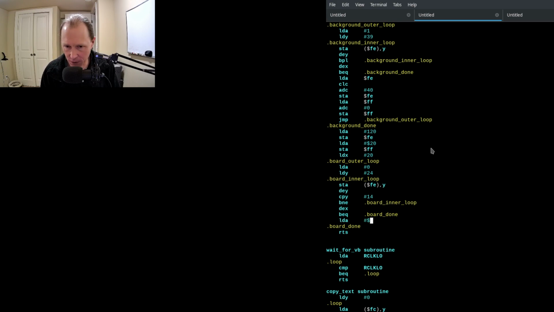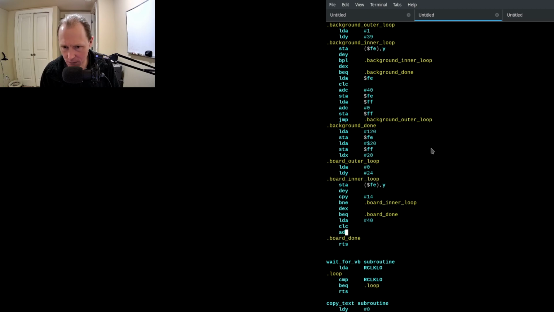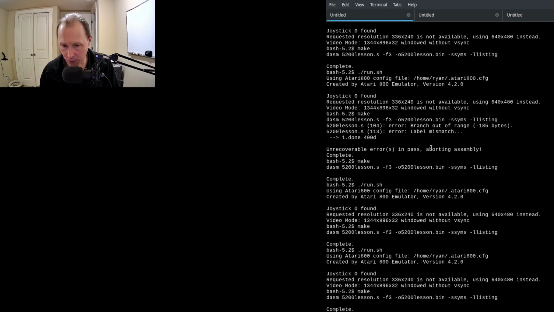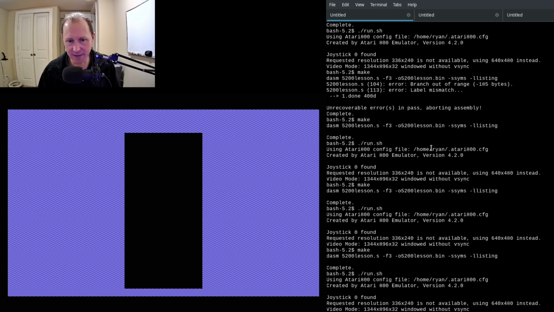Otherwise, we need to, again, just move the pointer up by 40 to the next row. And again, adding 0 to bring the carry forward. All right, I'm not sure I got that right. We'll find out. It builds. Look at that. That's exactly what I wanted.